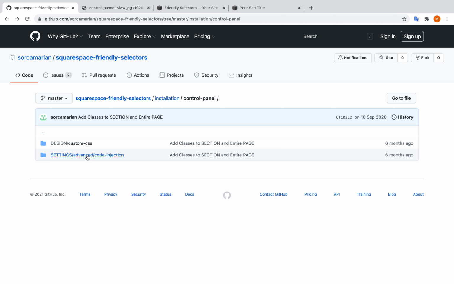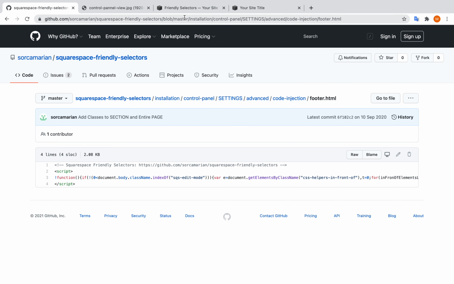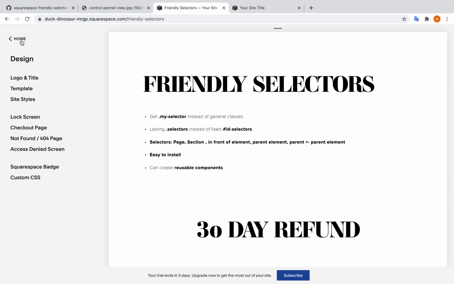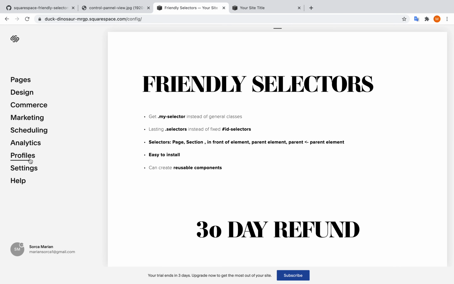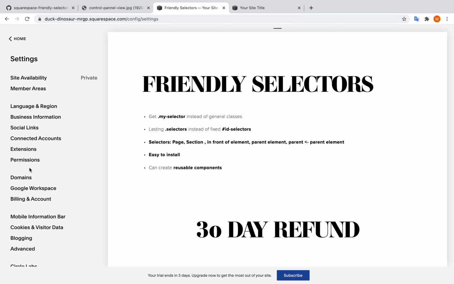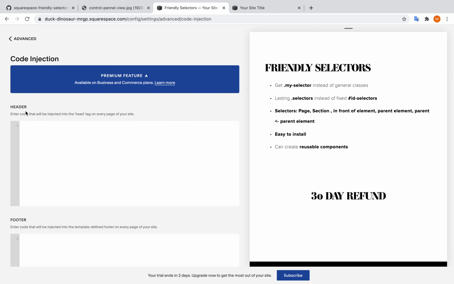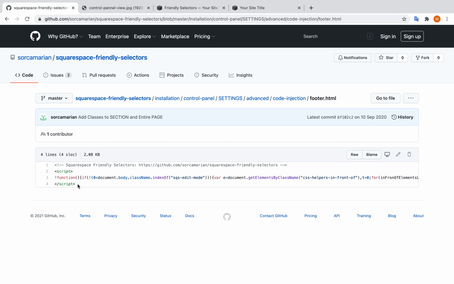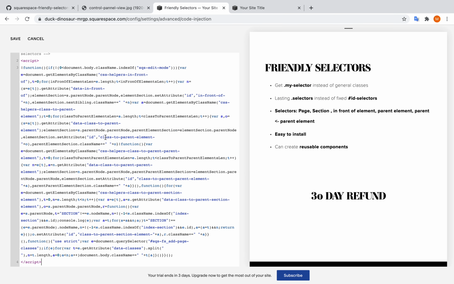And the next step is to add it to the footer. This is Squarespace 7.0, but it's the same on 7.1. Settings, advanced, code injection, and footer here. Copy this, and again at the bottom.